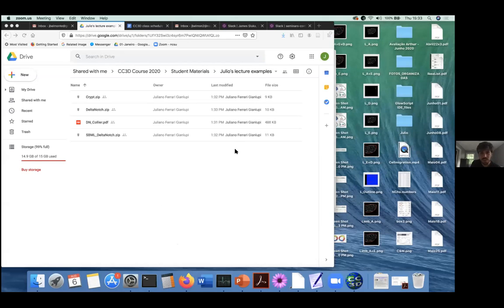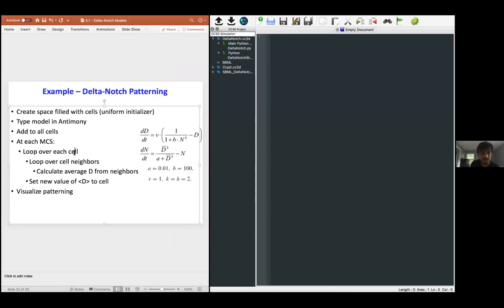So are you guys seeing this screen now? Yes, we can see your double screen. And it's tweeted. Okay, excellent.